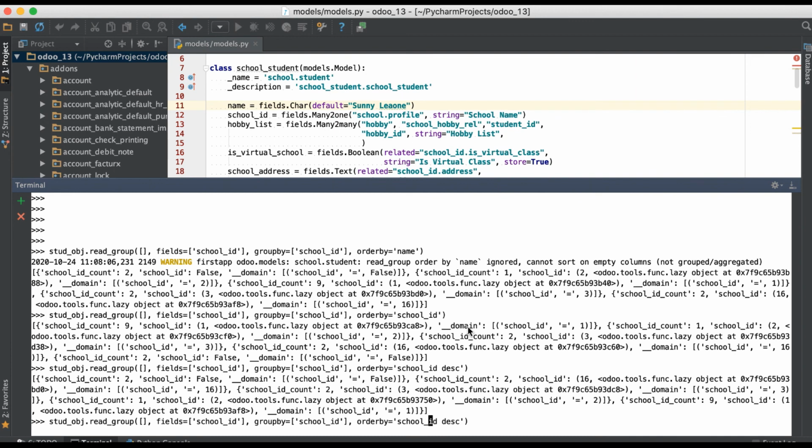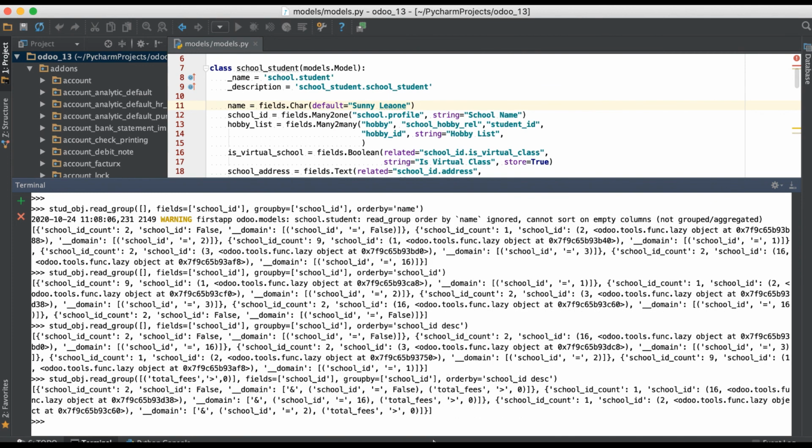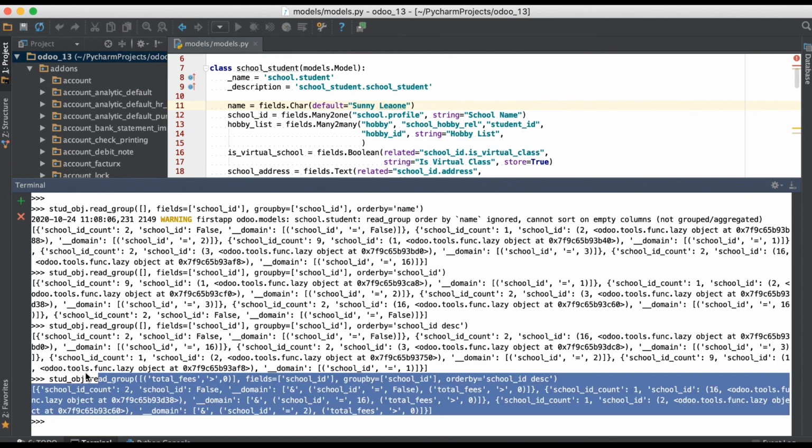And also if you have any query, like a where condition, you can simply use it this way, for example total_fees greater than 0. So it will filter based on that and return the query.